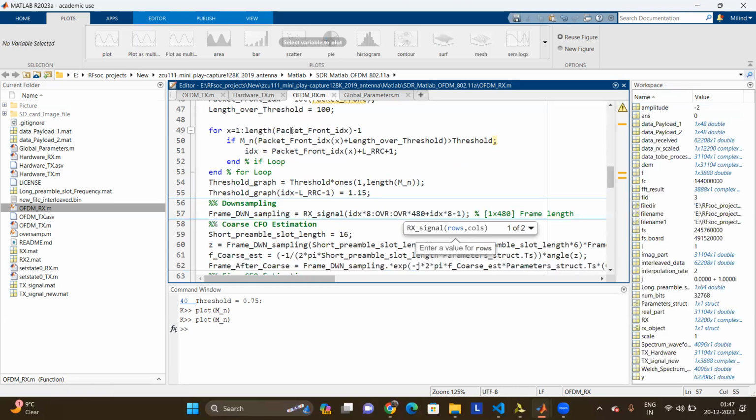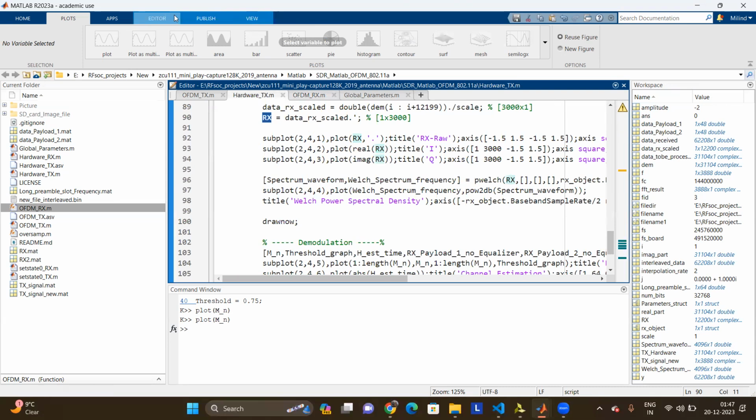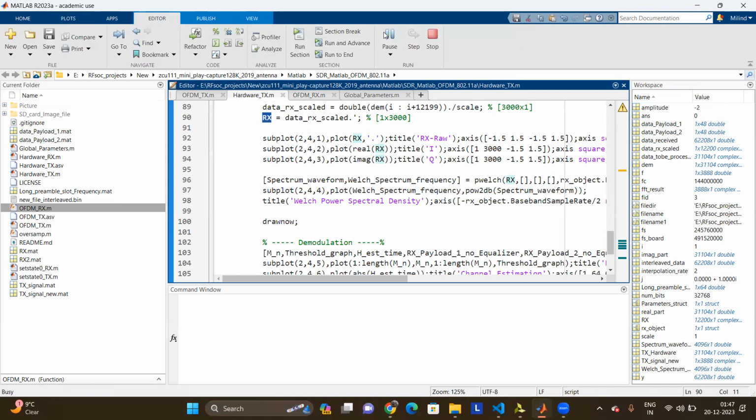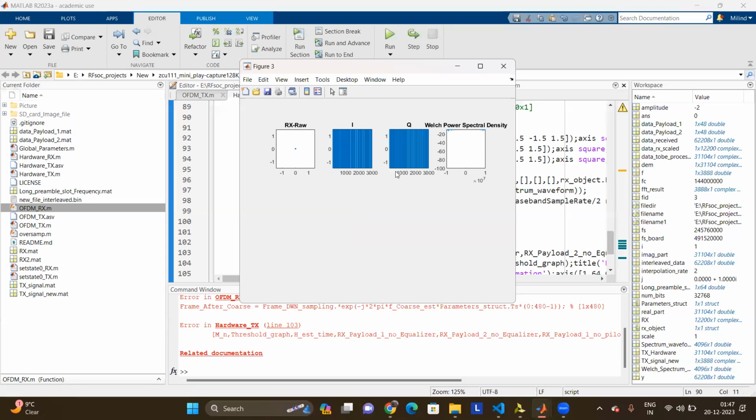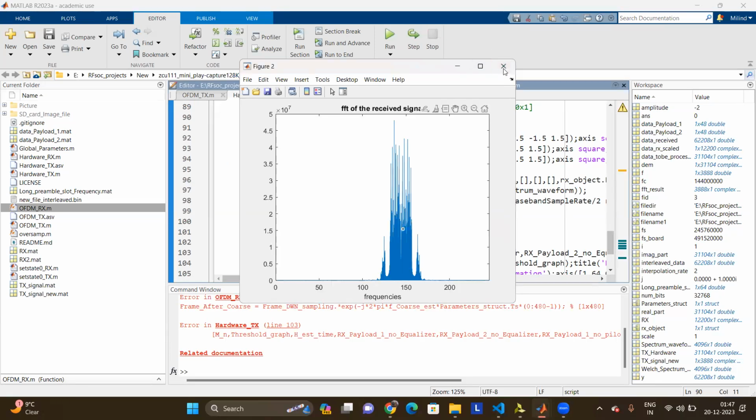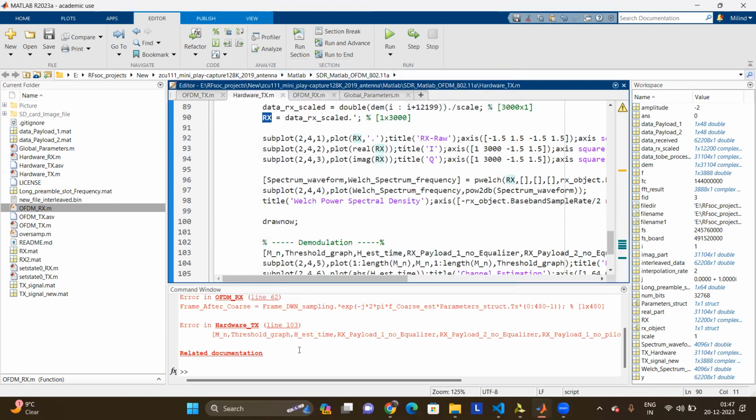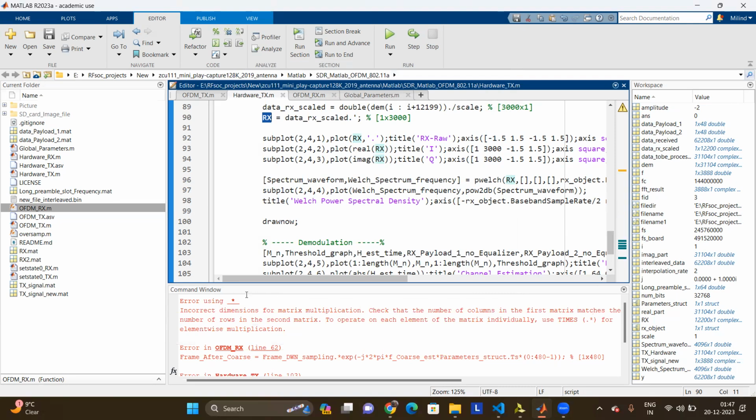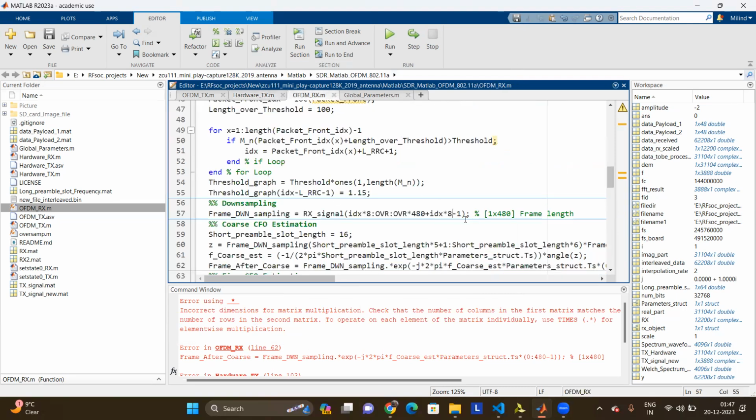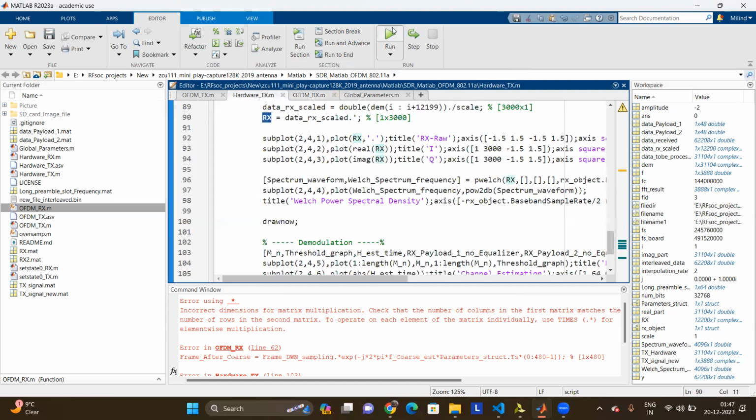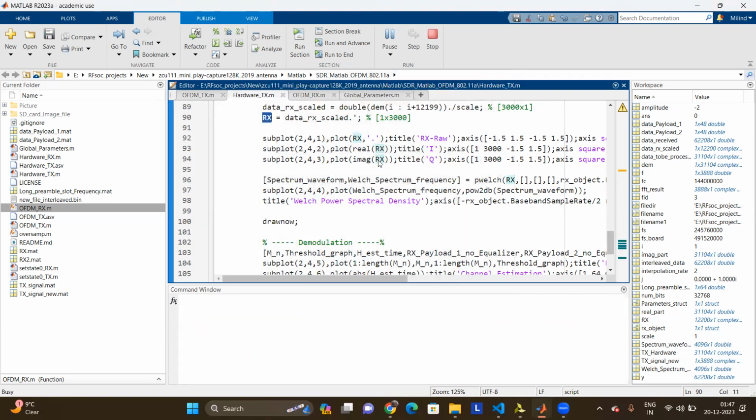I think now we are good to go, and the MATLAB loopback should work. So the error that we have received is in line number 62, there is some error for matrix multiplication. So if I take the transpose of this, now the matrix multiplication should work.